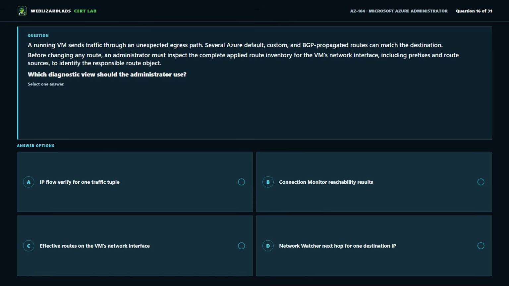Answer A. IP flow verify for one traffic tuple. Answer B. Connection monitor reachability results. Answer C. Effective routes on the VM's network interface. Answer D. Network watcher next hop for one destination IP. Lock in your answer.